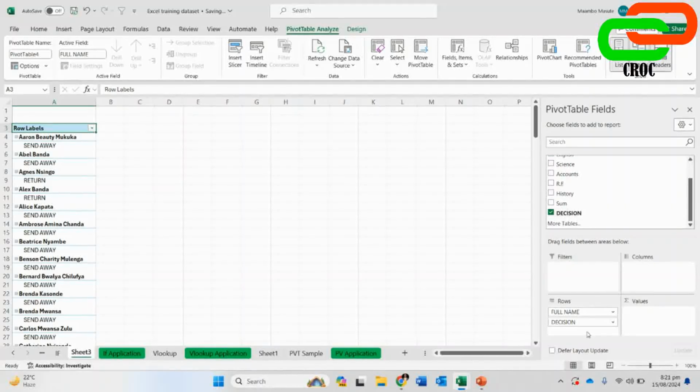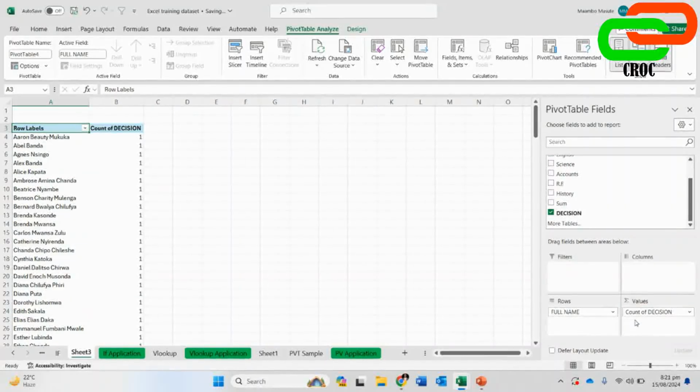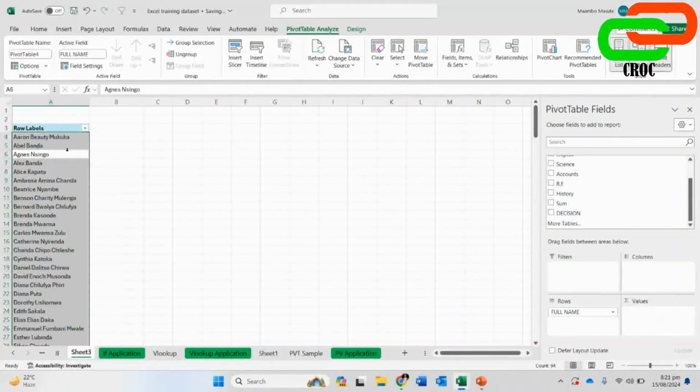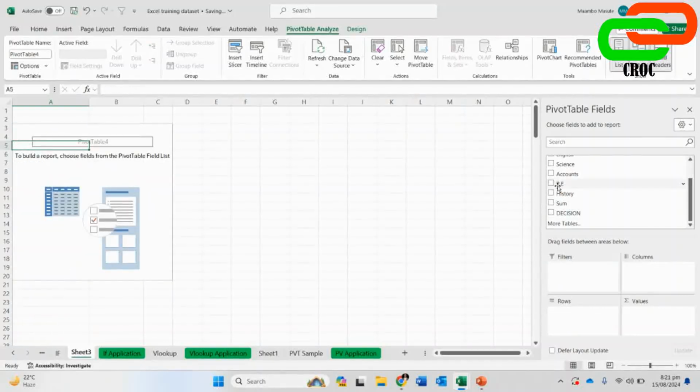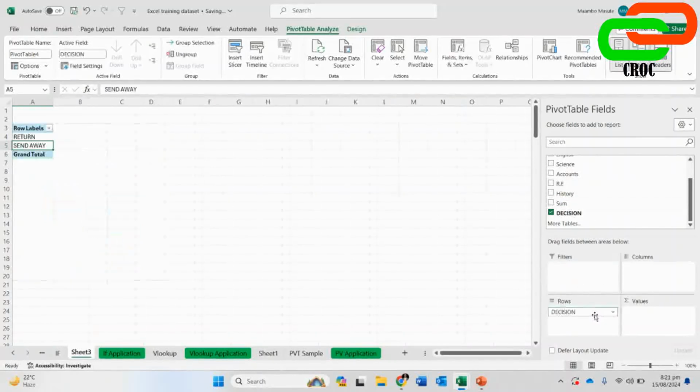But suppose now what we wanted to know is, let me remove decision. Suppose what we wanted to know is, we have our data of 92 students, right? But we want to know, of these 92, how many are we going to send away? You know, so if we want to know how many we're going to send away and how many we're going to get back, their names don't matter. We just want to know the numbers of how many we're sending away, how many we're getting back.